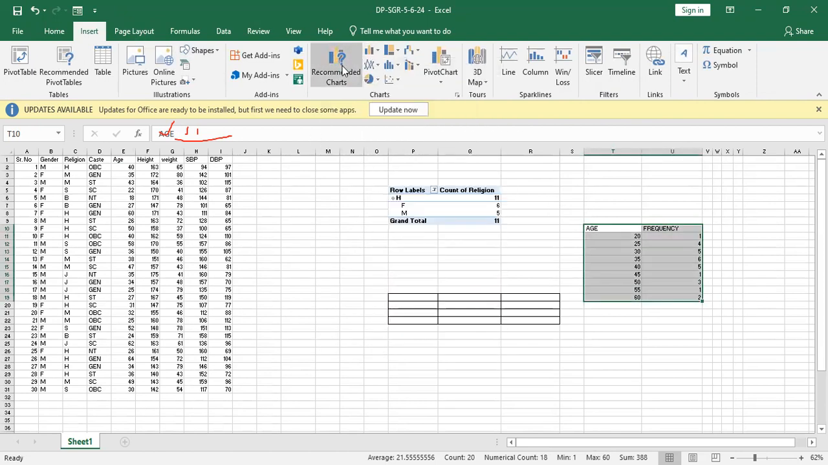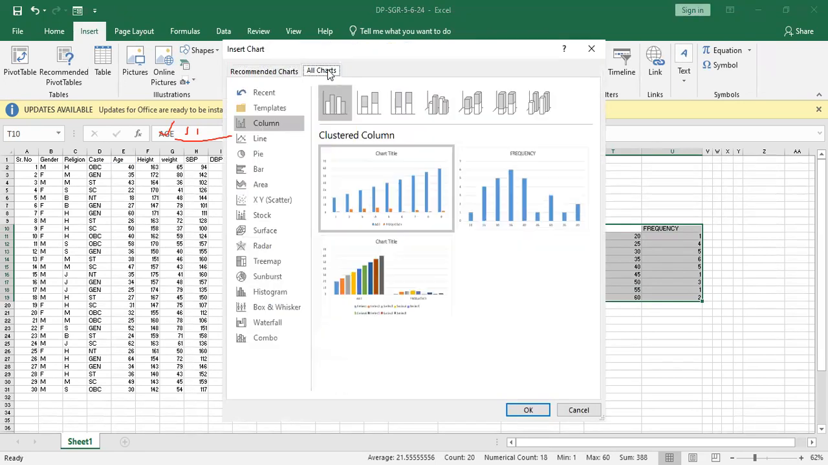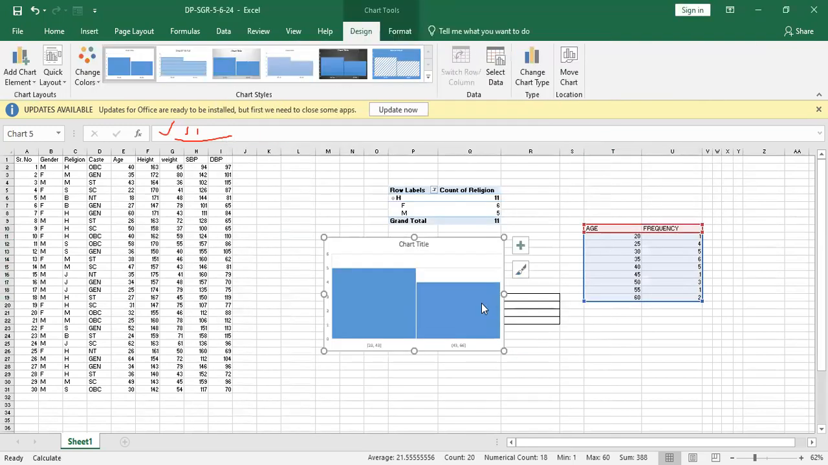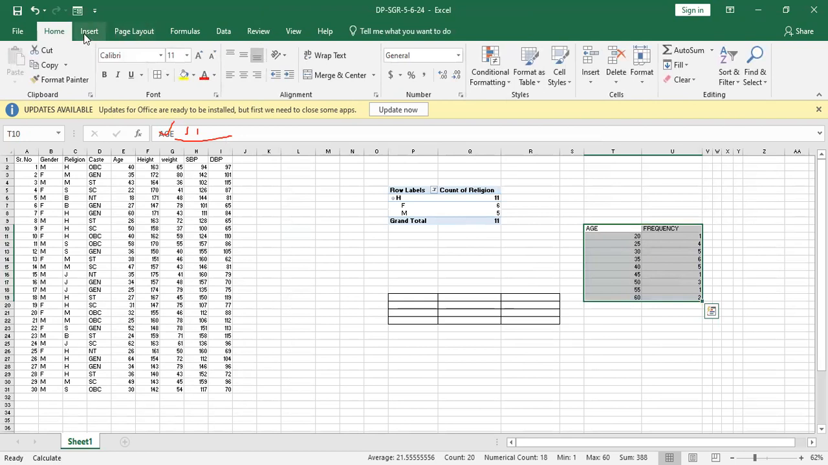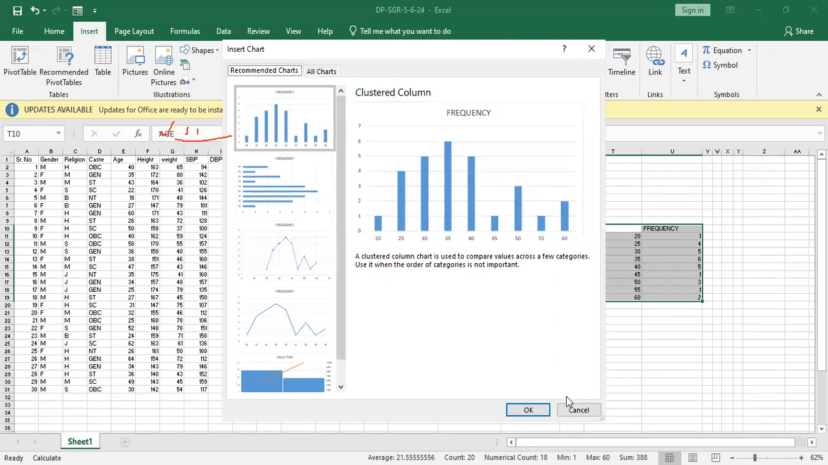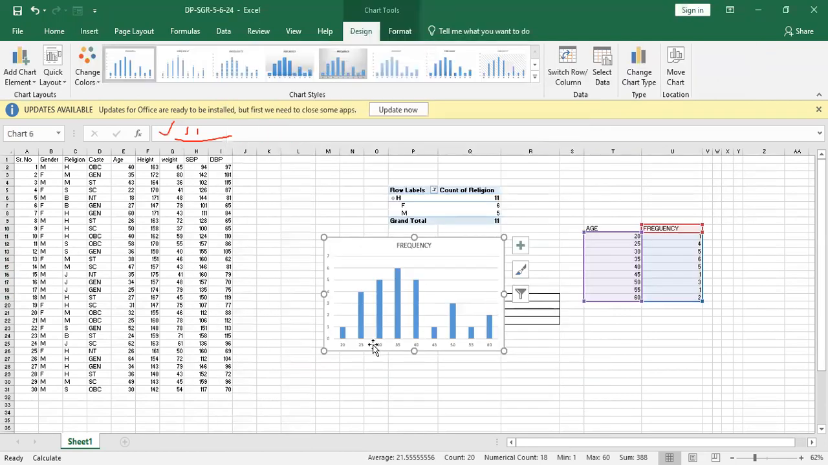For the frequency we will prefer the histogram. Here we will select the histogram. Then so here we get the frequency this way. Or here we get the frequency like this way.